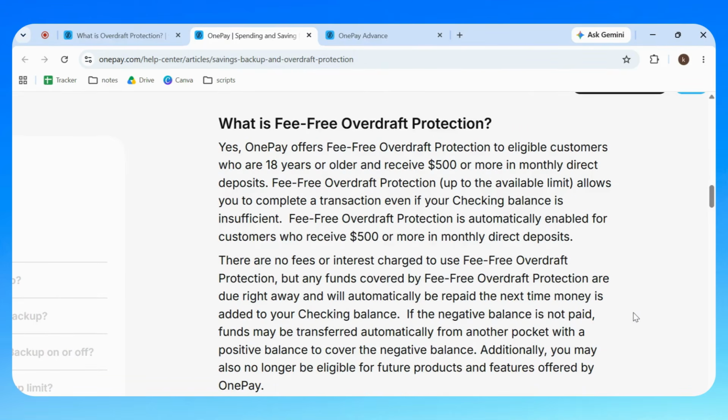Now check the amount shown in that section. This is your fee-free overdraft limit. It's the amount OnePay may cover for eligible transactions that would push your checking balance below zero. Your limit is assigned automatically, so it can be different from another customer's limit.